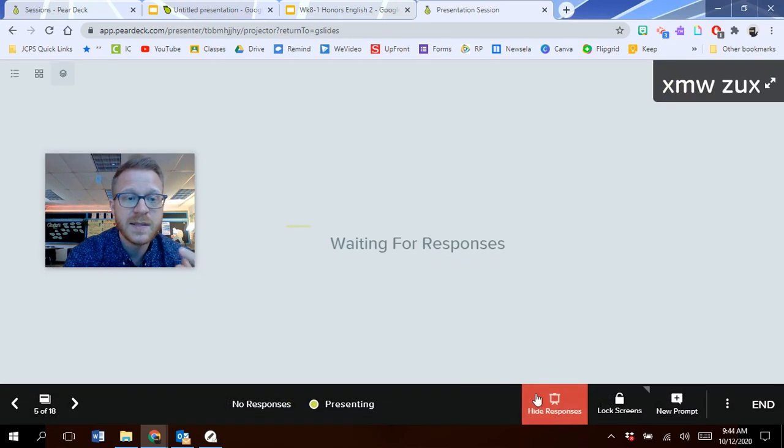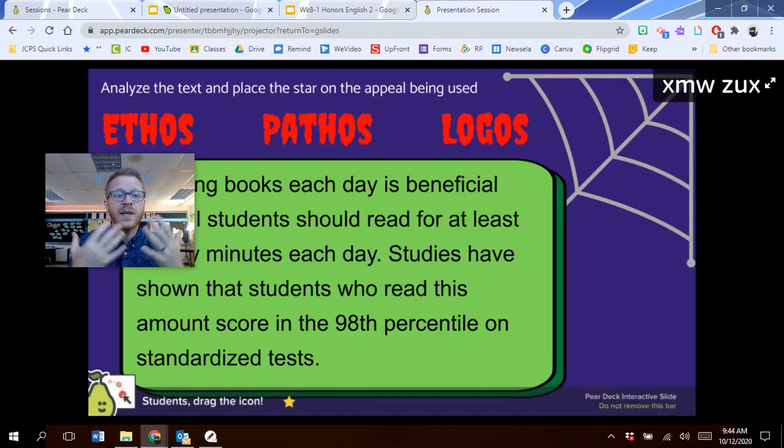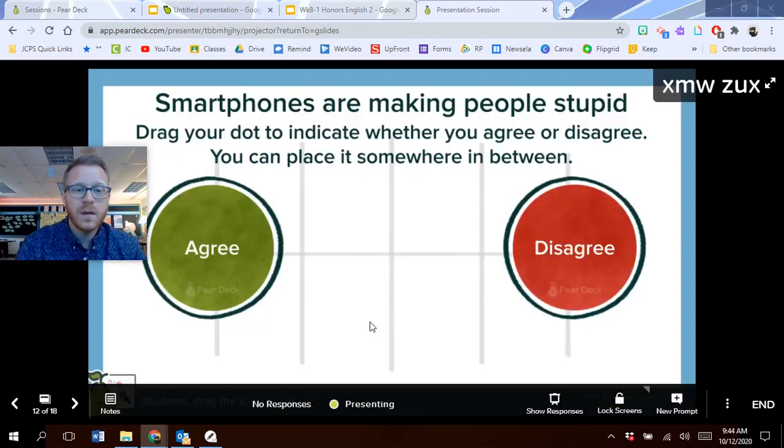As I show responses, I'm going to be able to stack them on top of each other to see if most of my students got the stars in the right location. And this is anonymous while you're presenting it, so that way you can get a good idea and then show students without calling anybody out. But it does really help to let the students see where everybody else is.